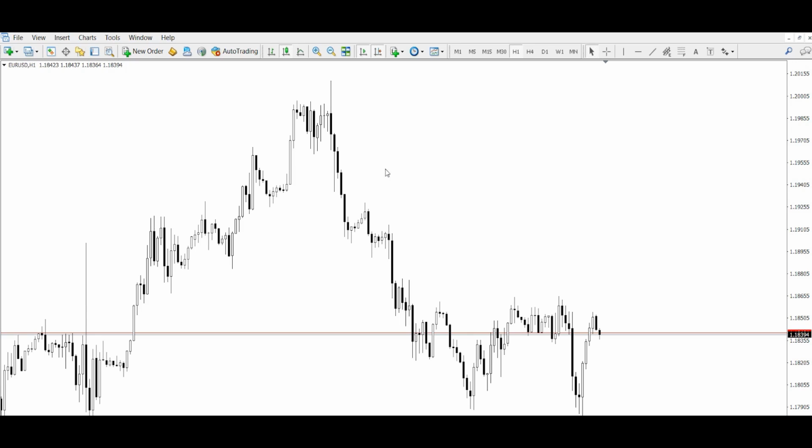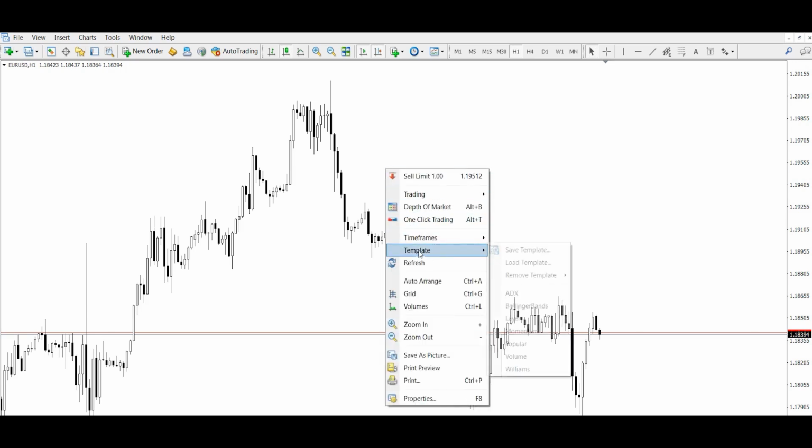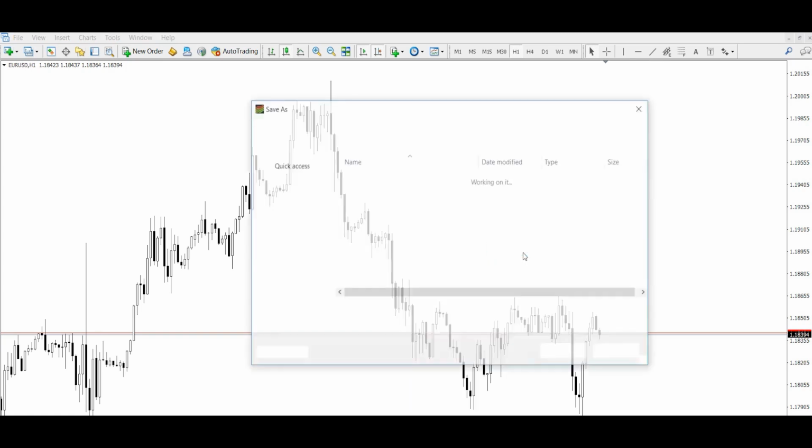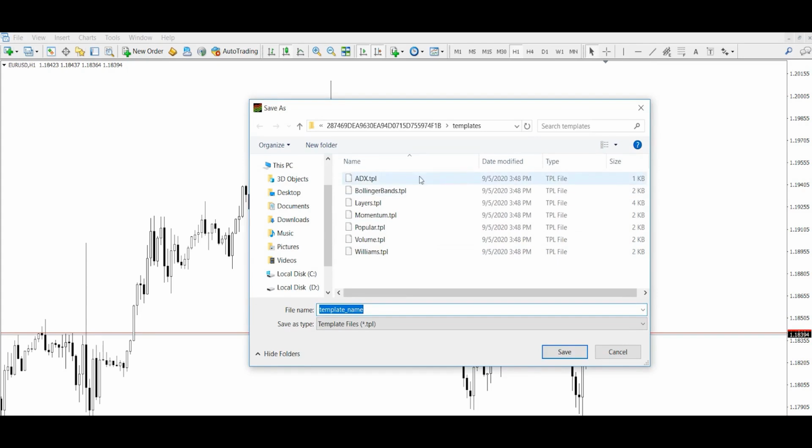We right-click once again and go to the option Template, and then click on the Save Template section. That means all the changes that happened here, it asks me to save them. Under what name should I save it? We'll name this template Farjam and save it.